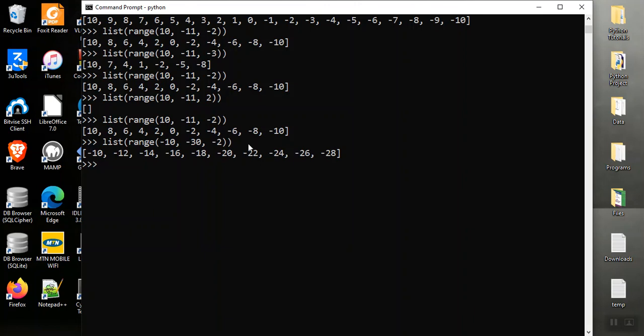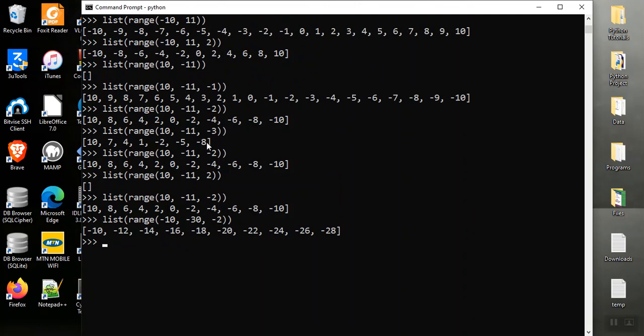So you have to know if you're moving backwards, you have to use a negative step, and if you're moving backwards, your start index must be greater than your end index. If you're moving forward, your start index must be less than your end index. These are the main things you need to understand about the range function, that you can also have a negative start, negative end, and negative step.